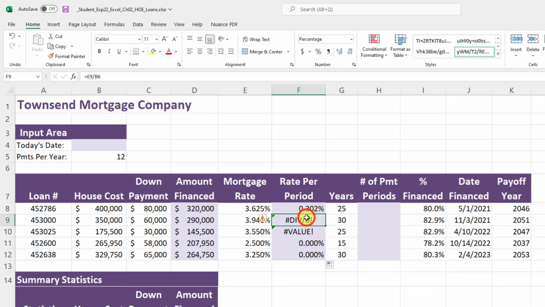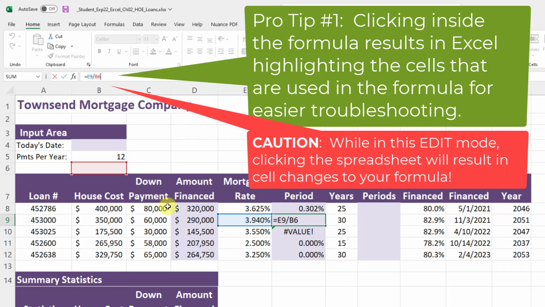Okay, let's investigate. The first formula looked good to us. E8 divided by B5. And we know it's always going to be whatever's in B5, right? But if I click on the next formula, it's E9. Okay, that's good. And look at this. If I click inside the formula, do you see how Excel spots those cells and tells you? So E9, that one was good. I wanted Excel to go from E8 to E9, but it moved down to a cell with nothing in it.